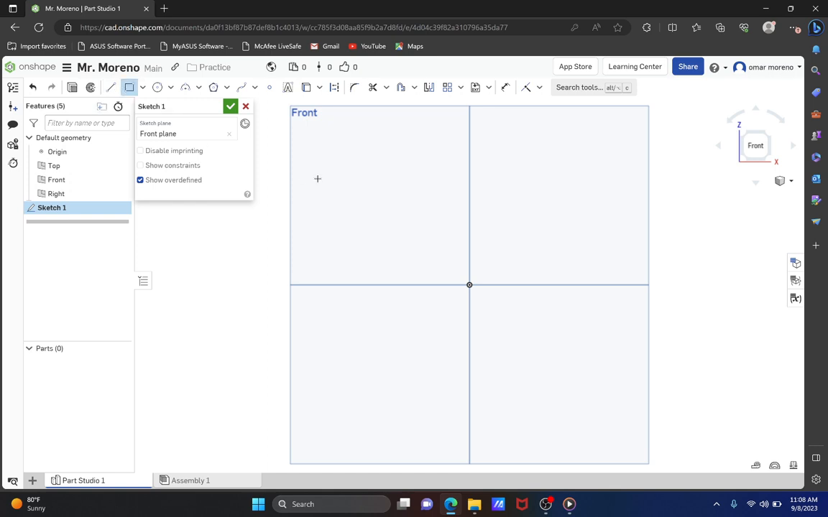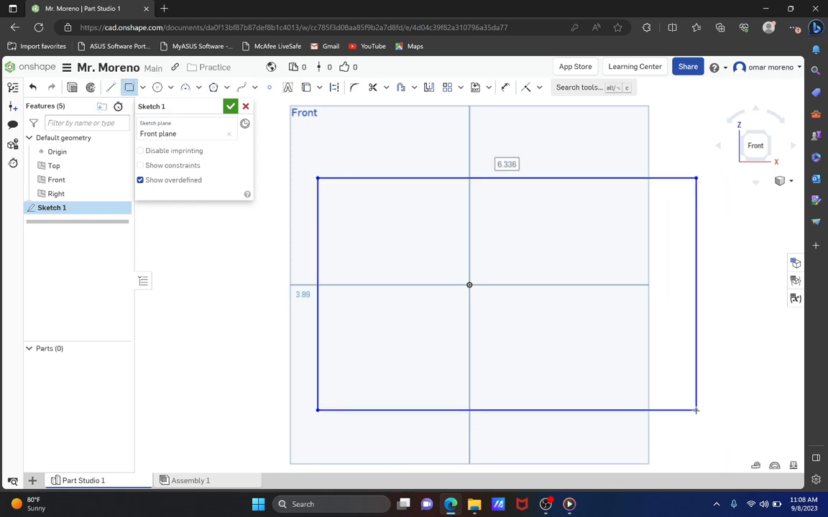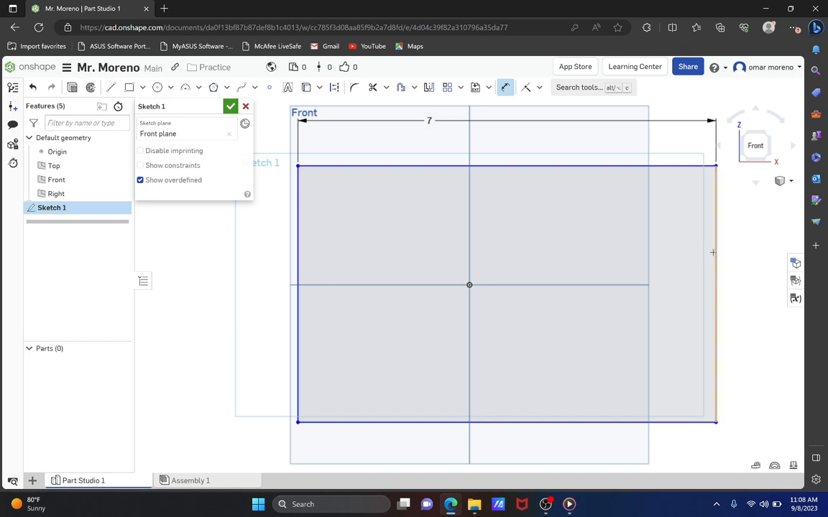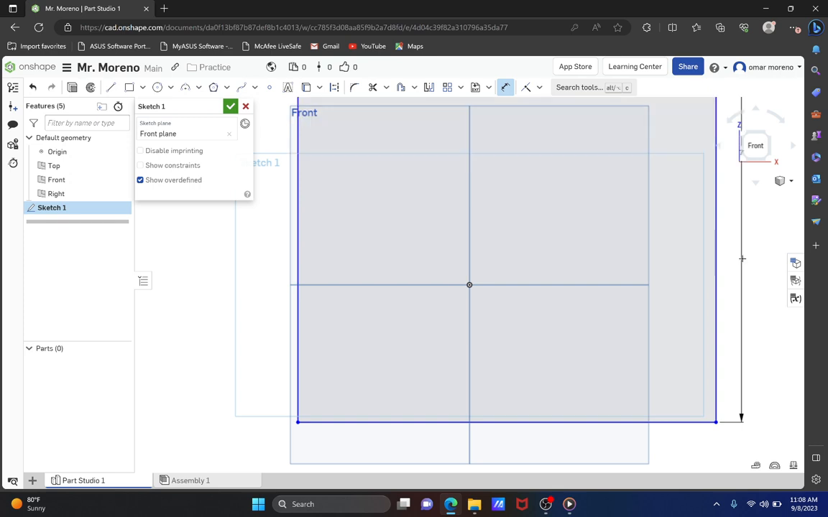I'll grab a rectangle, put it in there. You can make it as big or as small as you want, because you can go and grab the dimensions. Select that one. Select this line. I want this to be 7 inches. I want to select this line over here, and I want this to be 7 as well. Actually, I want a cube.